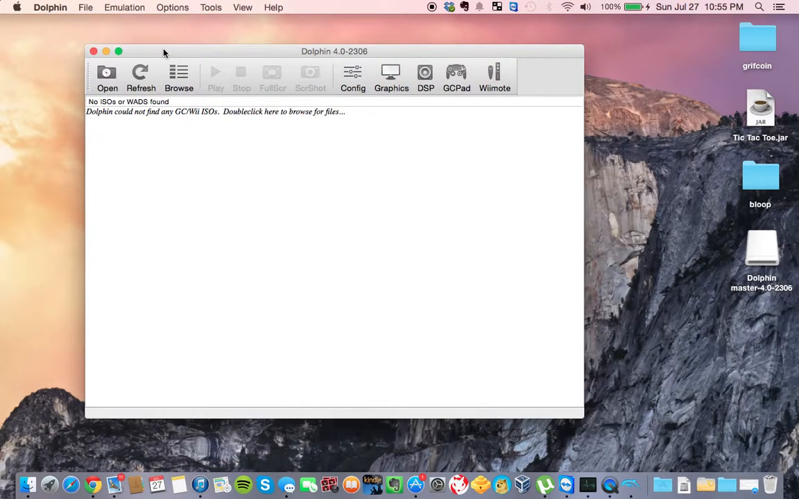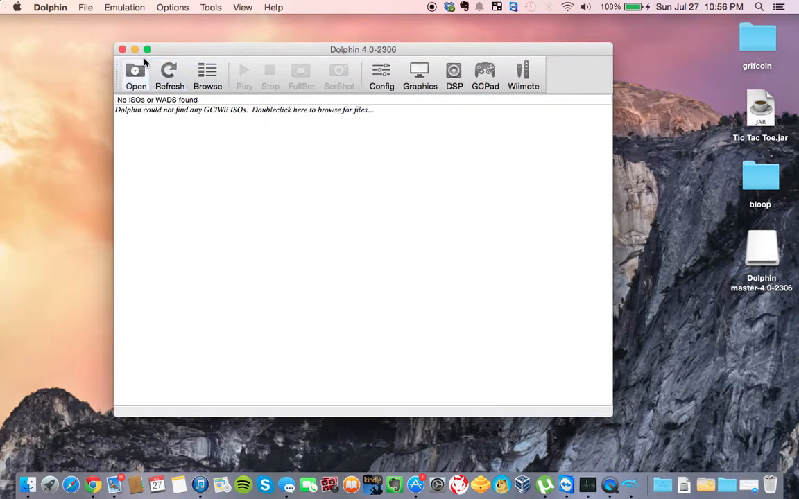Now, anyway, there's a pretty much identical interface among each operating system. At least I know there is for Windows and Mac, and I assume the same can be said for Linux. So yeah, you'll come up with this kind of interface. There's lots of settings. We'll get to that in a moment.